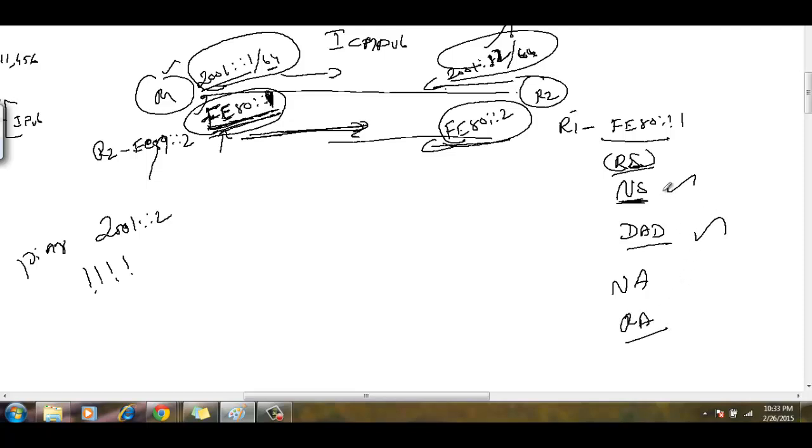See, neighbor solicitation is initially you are sending doubtfully: is there anyone having the same address? Once there is no one, once DAD, duplicate address detection, finds nothing, it fixes the address. This is my address. Neighbor copies that. Likewise, router solicitation happens for 2000::1. Once there is no duplication in that link, this is fixing the router address, the host address.